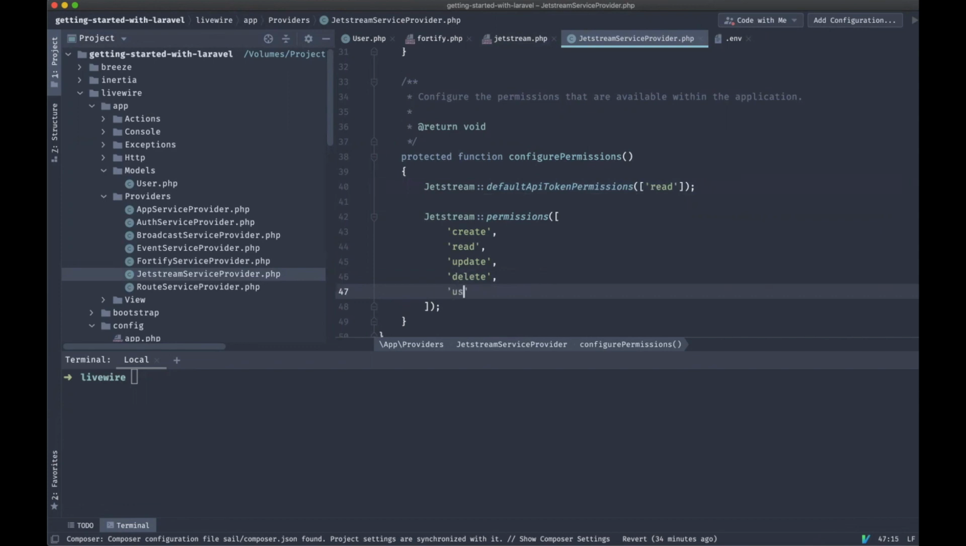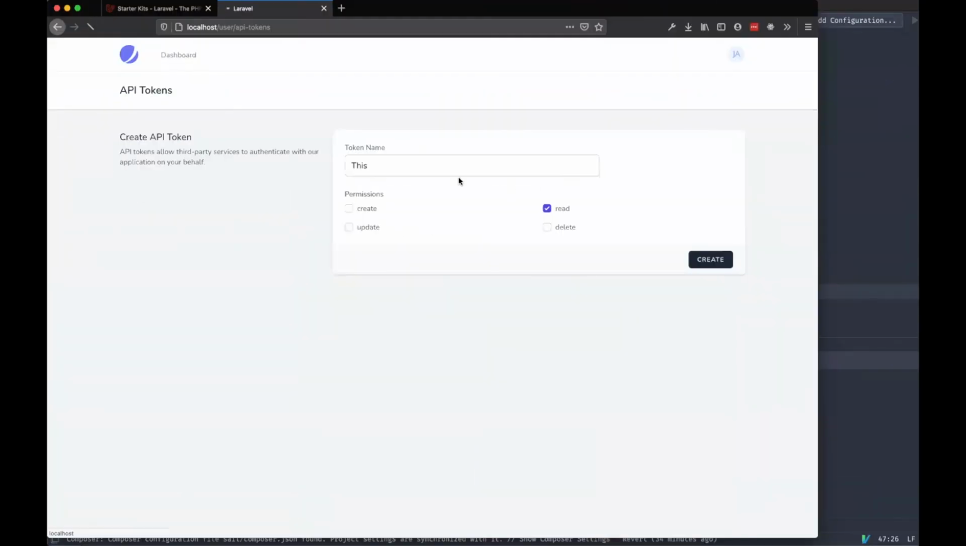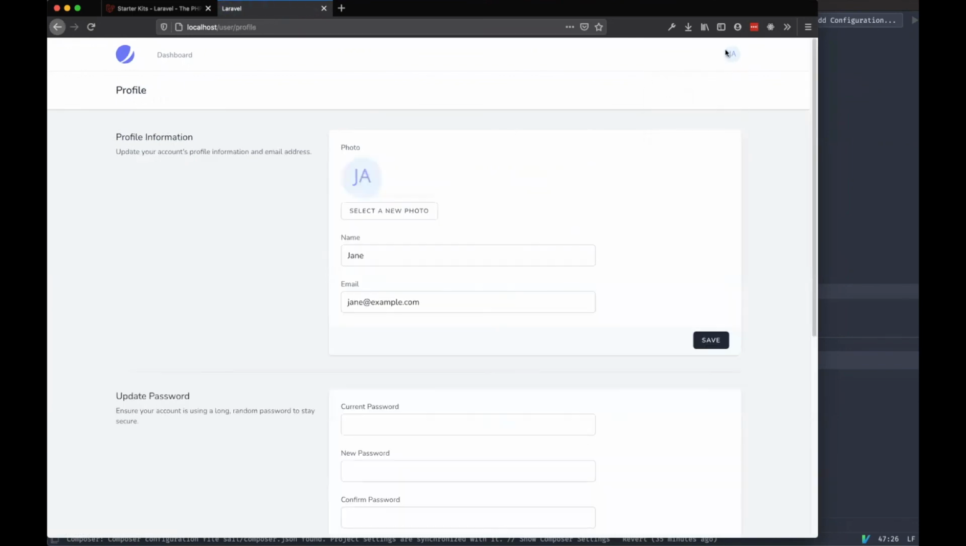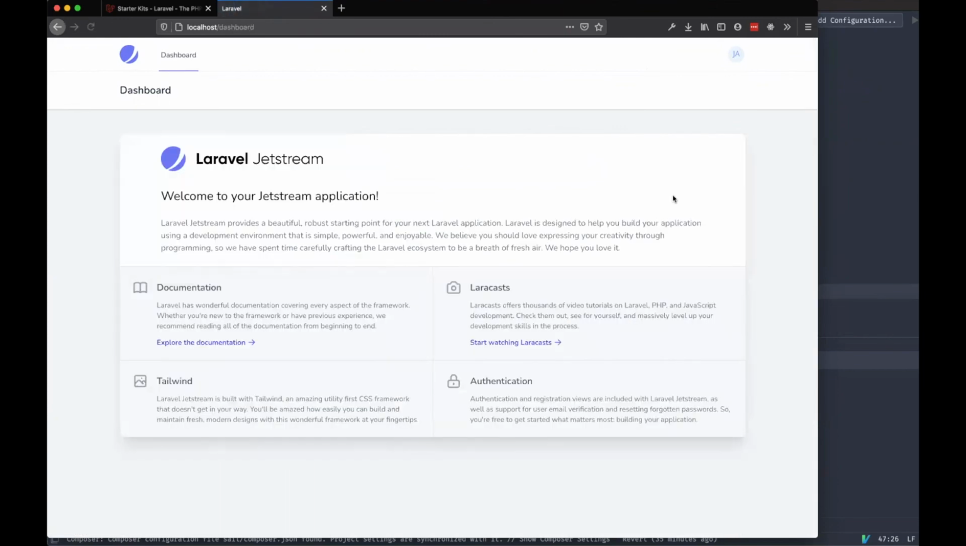So maybe you have a user create permission, add that in there, and then it'll show up on this page. And then you see that the read is checked by default from there. So that's pretty much all. Those are all the features that Jetstream provides.